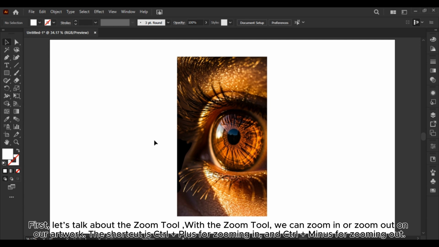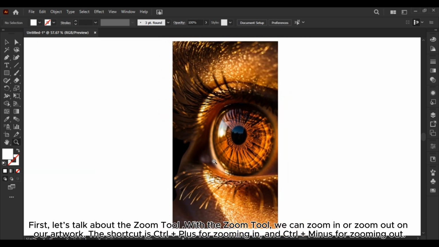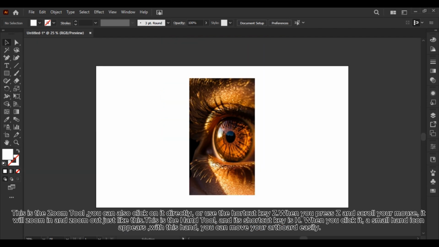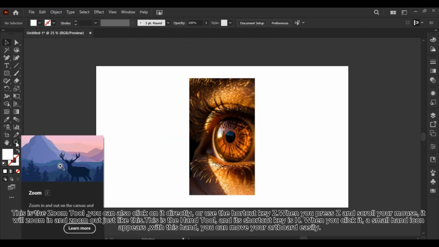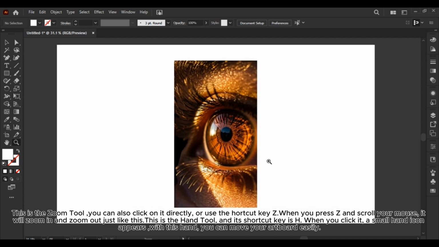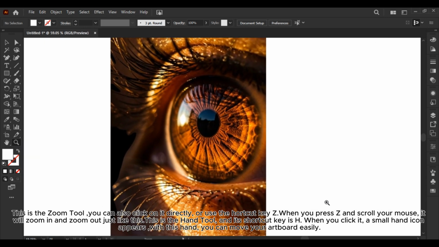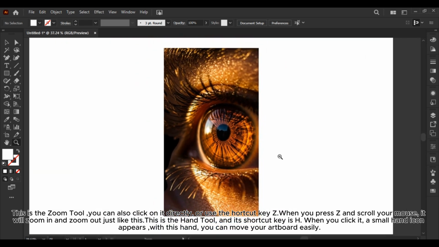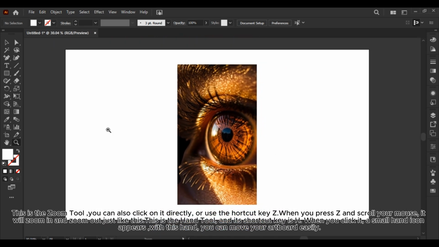First, let's talk about the zoom tool. With the zoom tool, we can zoom in or zoom out on our artwork. The shortcut is Ctrl++ for zooming in and Ctrl+- for zooming out. This is the zoom tool. You can also click on it directly or use the shortcut key Z. When you press Z and scroll your mouse, it will zoom in and zoom out just like this.